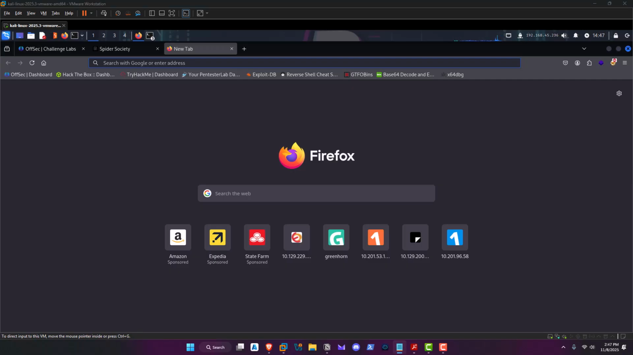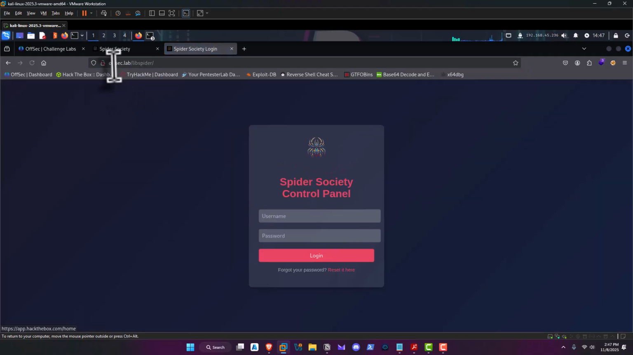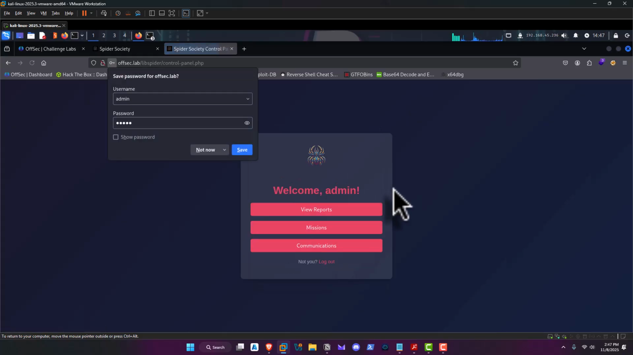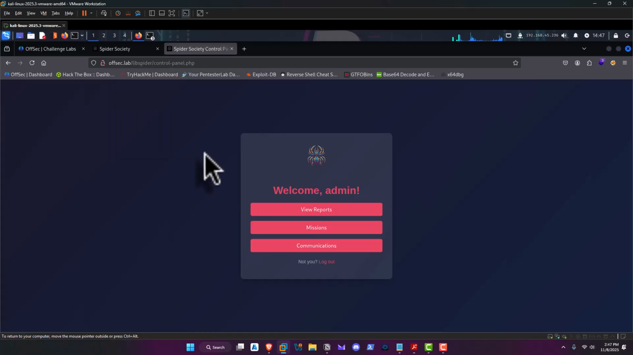Okay, so now that we have this lib spider directory, what we're going to do is go to the website, using offsec.lab/libspider, and we get to this Spider Society control panel. Now, again, I did a bunch of searching on this, and I tried to figure out if there were any default credentials, and ultimately what I did was I tried admin, which is something you should always try anyway. And it worked.